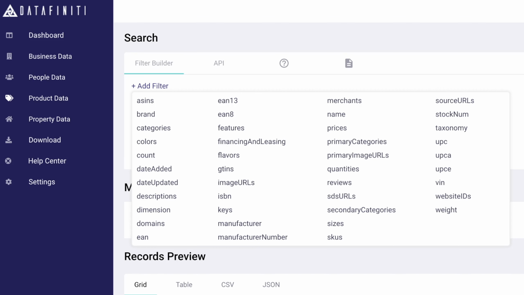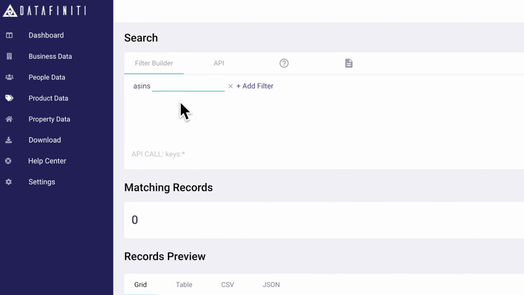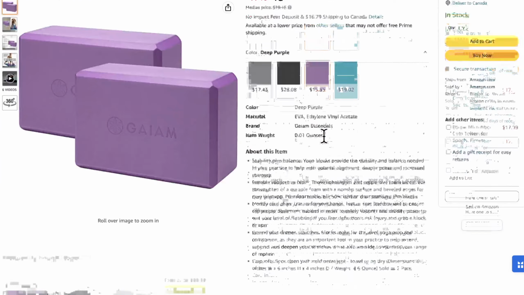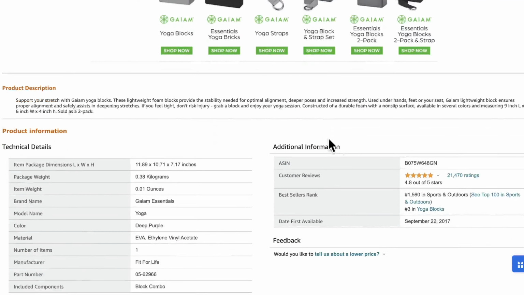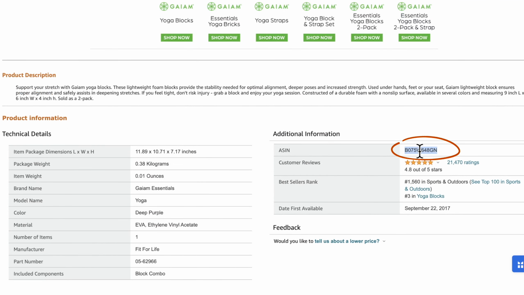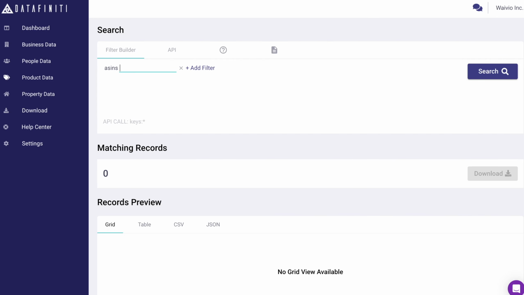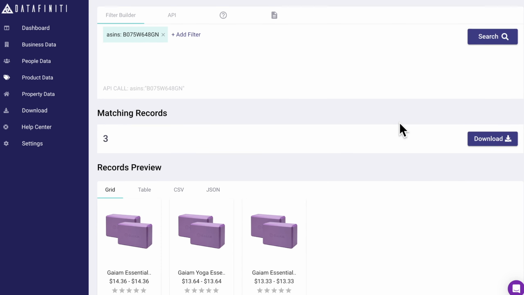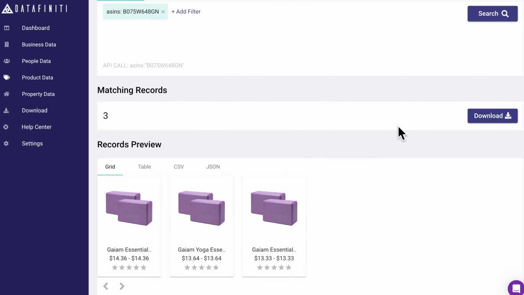If you are looking for a specific product, the easiest way to find it is by using the ASIN number. You can find the ASIN number under additional information on the Amazon page. Copy this ASIN number and paste it into the Datafinity ASINs filter and click Search. Datafinity will display all the matching product records.